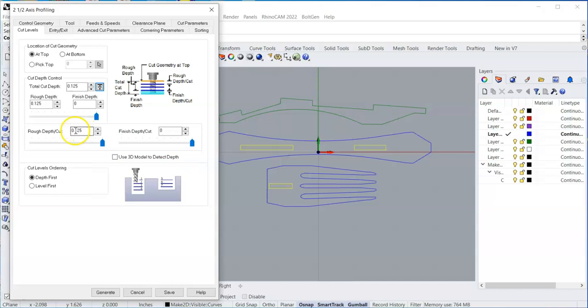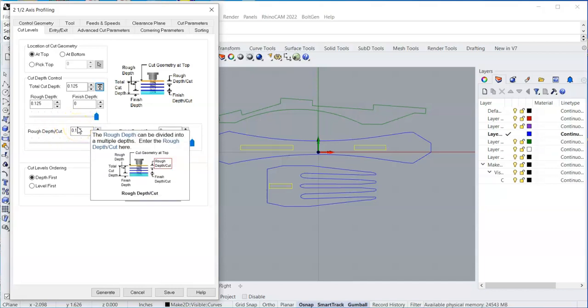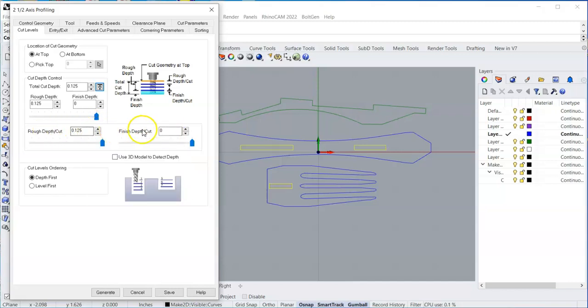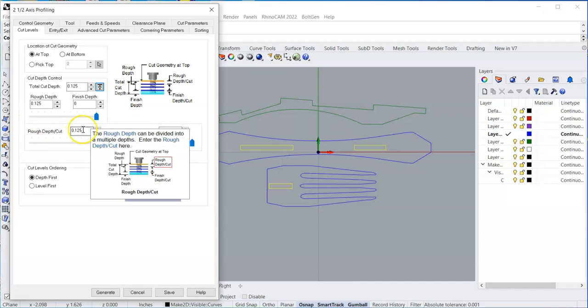If I leave this one here, at 0.125, you know what it'll do? When it starts to cut, it'll come down and it'll plunge right straight through your stock to 0.125 and then cut it out in one pass. Now, do you think a little tiny end mill can take that? No, it needs to go in increments. So this second set of rough and finish is where you can set an increment level. This is where you're basically selecting the layers that you want to cut through.